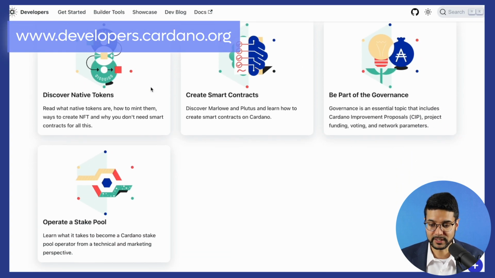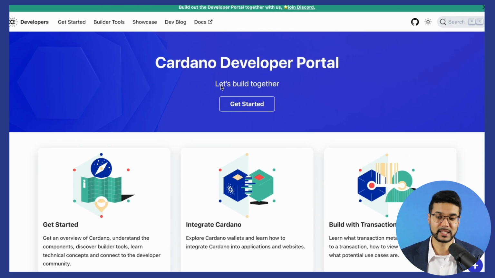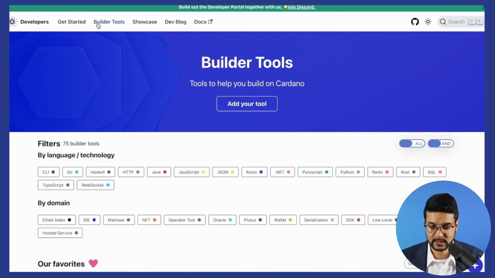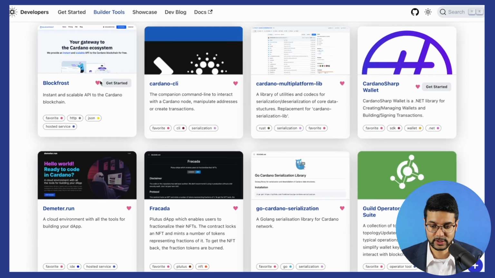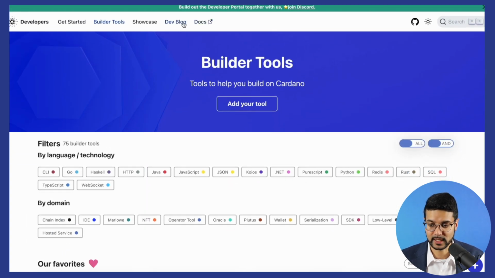This is a hub of information for developers to get started. This is giving you direct links to the GitHub repo for the Cardano repository. You've got dev tooling, so lots of cool stuff. You know, you can access all that here based on your interests and what it is exactly that you're building. So I'd highly recommend that you check this out as well.